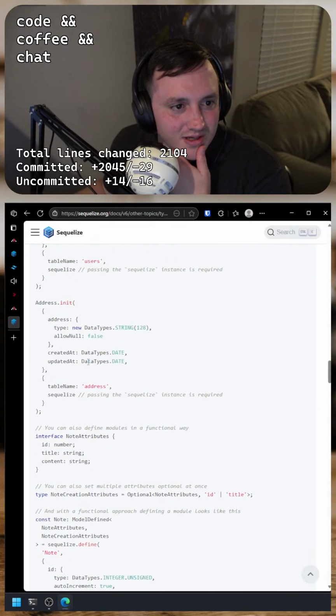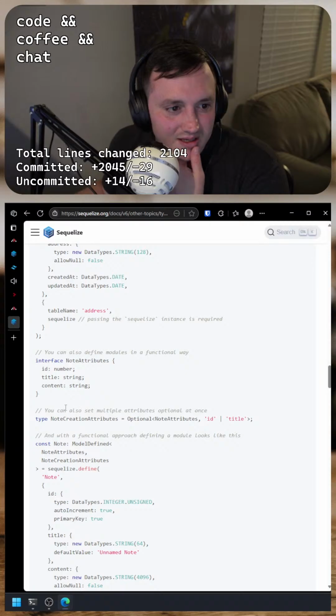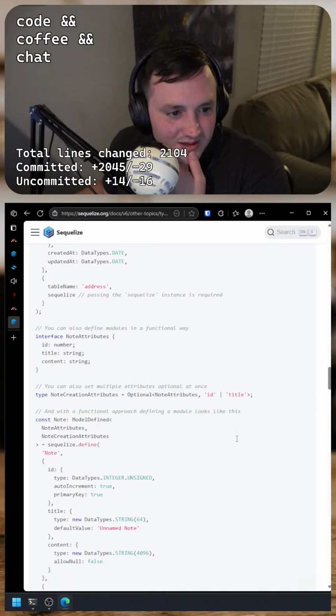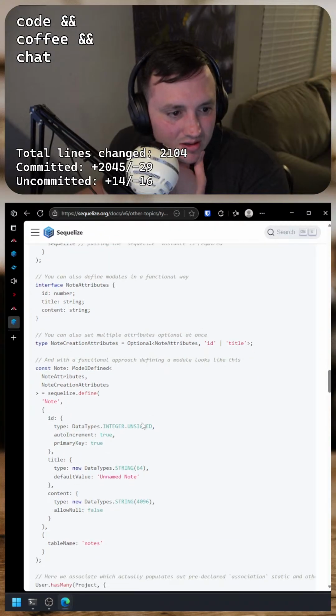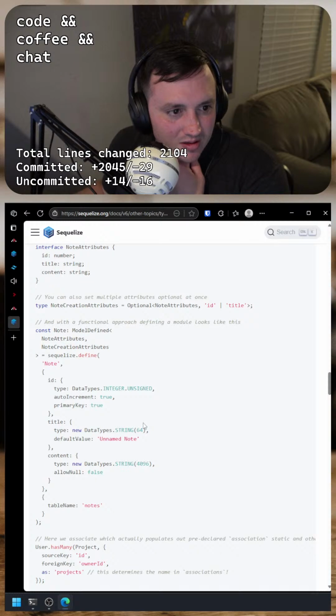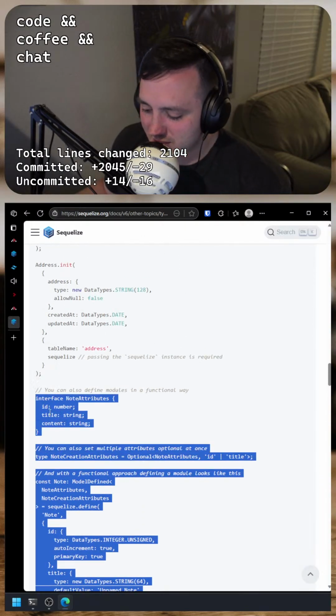You can also, hold on, you can also define modules in a functional way. Okay, I kind of like this. You can also set multiple attributes optional at once. Add with a functional approach. Defining a module looks like this. All right, let's take this approach, huh?